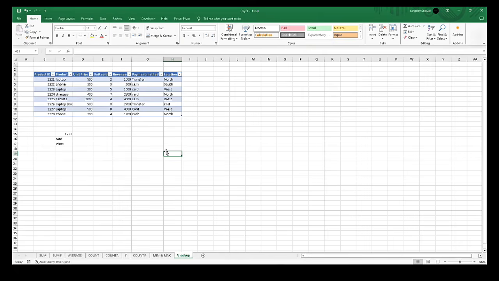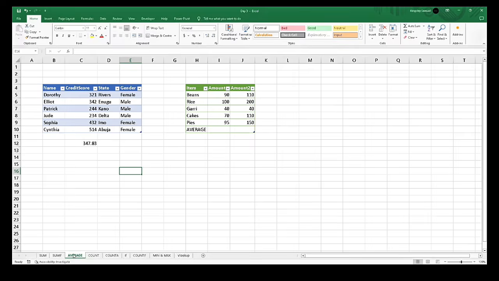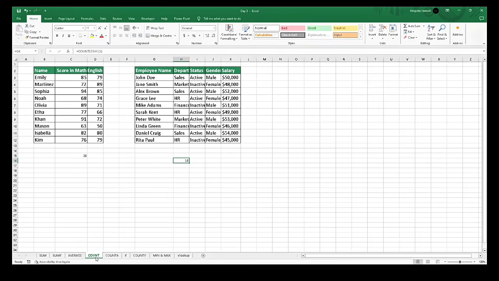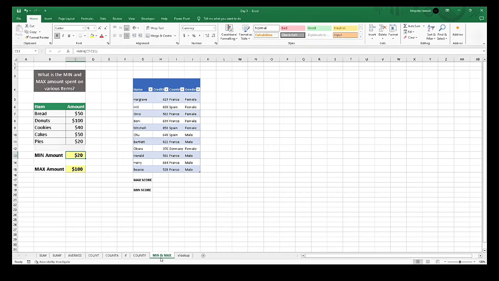So let's quickly recap the Excel functions we have covered today. Now the SUM, it does what? SUM allows us to add values. AVERAGE allows us to calculate the average. COUNT allows us to count numbers. COUNTA allows us to count non-empty cells. Then MIN and MAX. MAX finds the highest value, while MIN finds the lowest value.